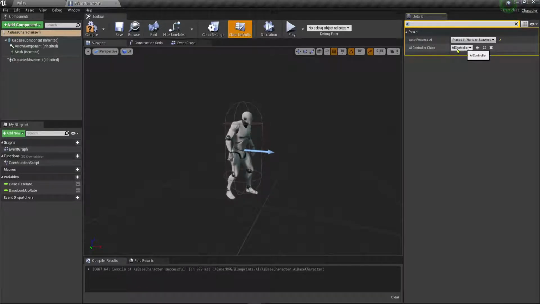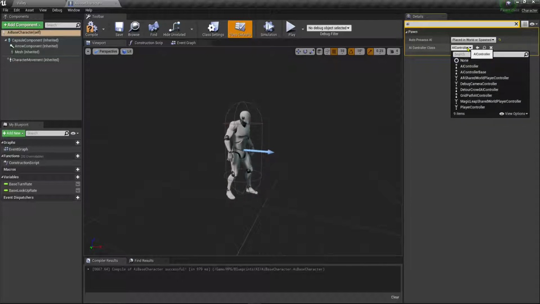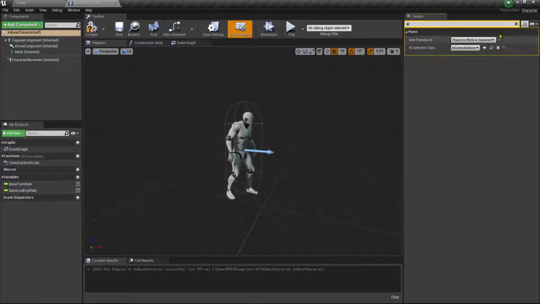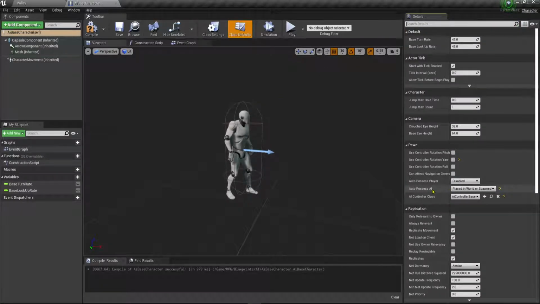Okay, the other thing we need to do is change the AI controller class to the new one that we just made. So the AI Controller Base, that's what we want to use. And once you do that, you can go ahead and X this back off, and you'll notice it's right down here in the middle. And we'll go ahead and compile.